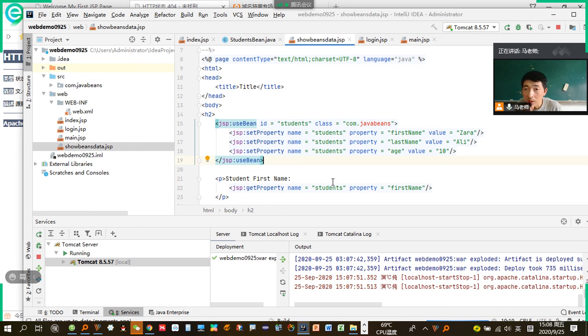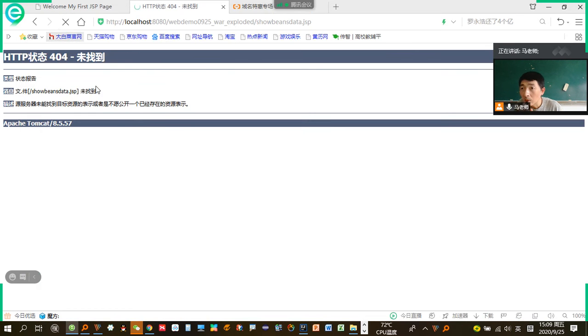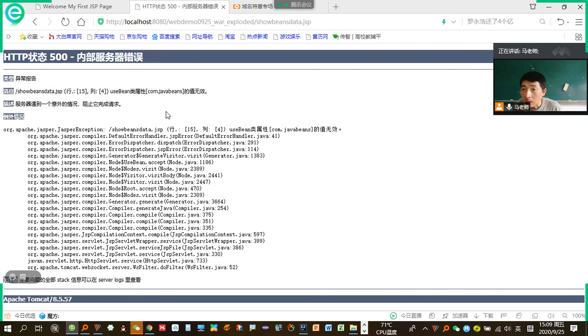com.java beans. So show bean state, and then try again. Well, so it has other things.